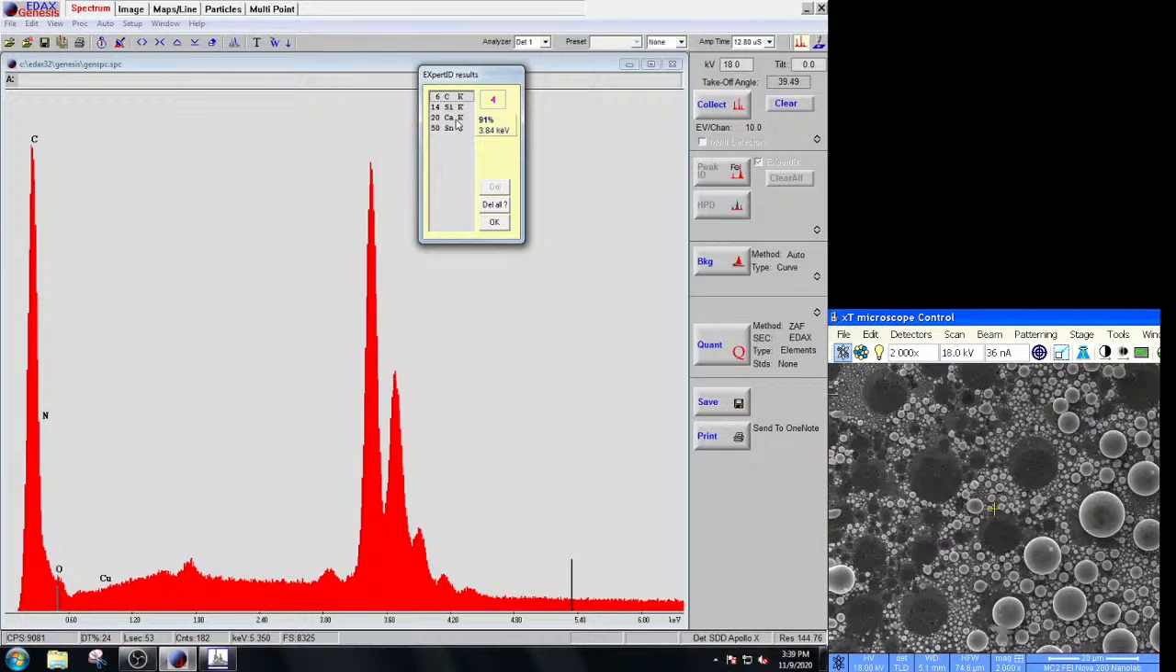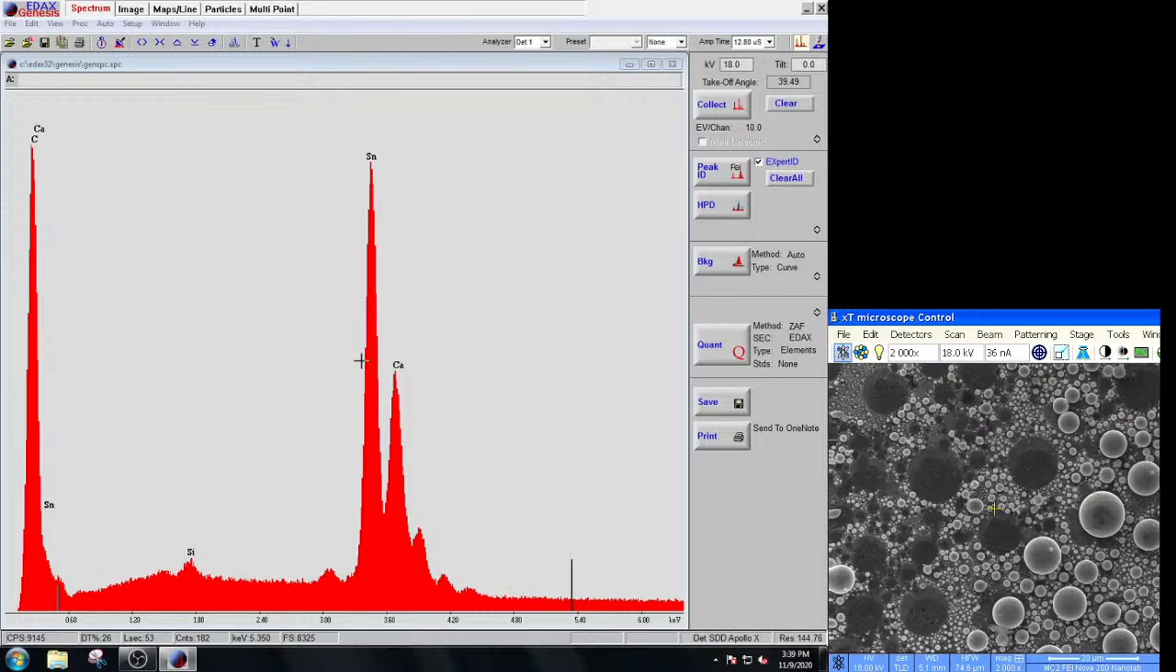So the calcium, I don't think, is here. So let's say delete all, and say OK. And now the peak ID, yeah, for some reason it thinks there's calcium in here. I don't think that's right. So let's not trust the peak ID. Let's try to do this manually.